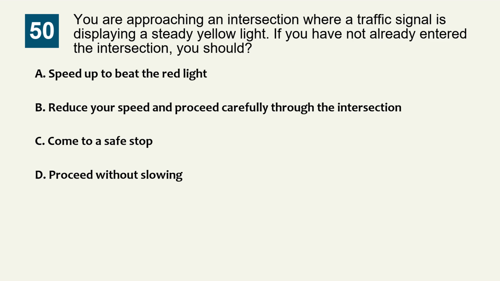Question 50. You are approaching an intersection where a traffic signal is displaying a steady yellow light. If you have not already entered the intersection, you should: option A, speed up to beat the red light. Option B, reduce your speed and proceed carefully through the intersection. Option C, come to a safe stop. Option D, proceed without slowing.